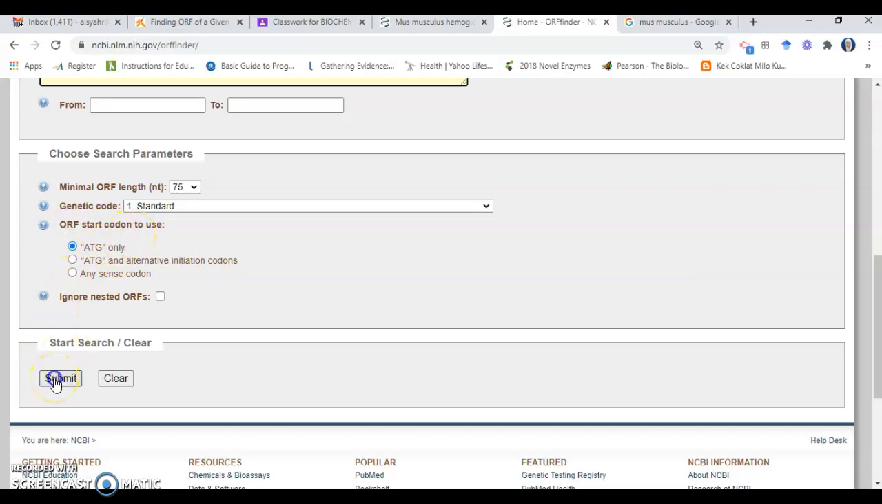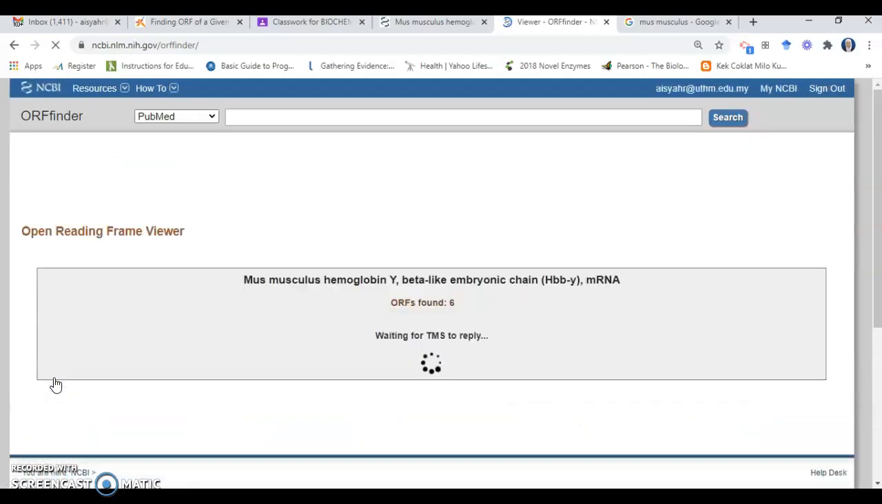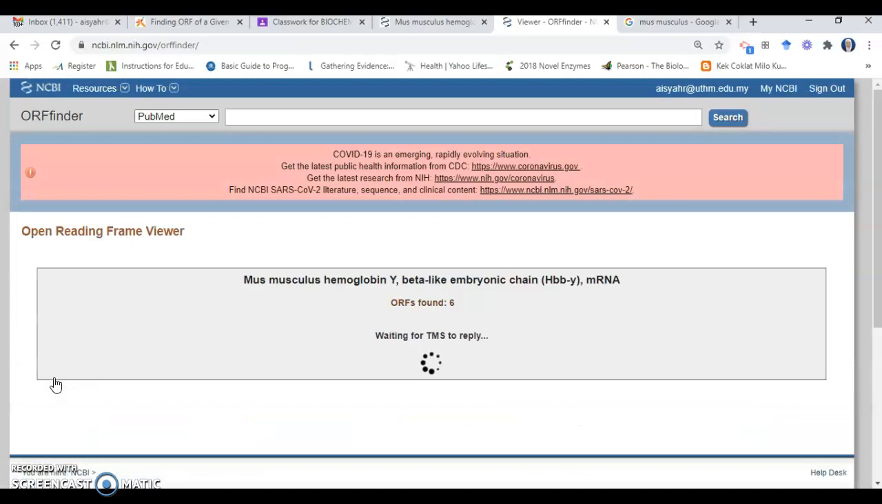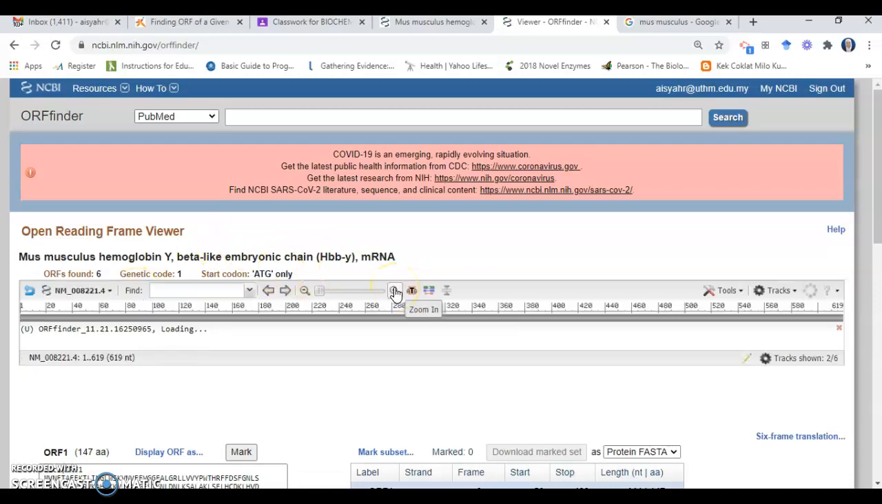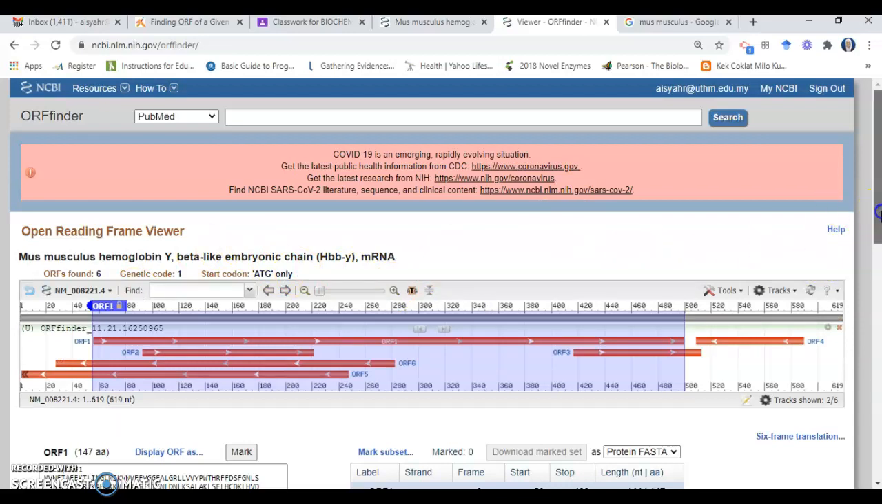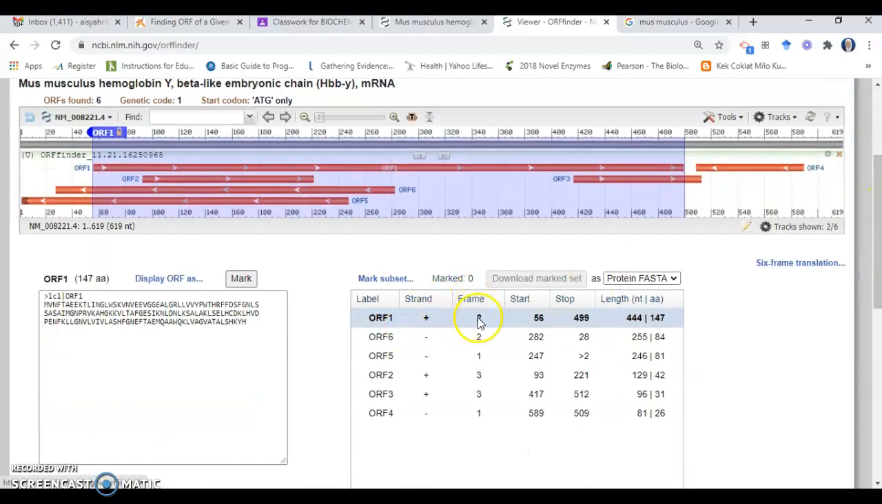So we have to assume that the start codon is only ATG. We have 6 ORFs found. Here you can see that not all frames have an ORF. We have -1 but not +1, so not the positive strand, only the negative strand. And +2 but not -2, and +3 but not the negative strand 3.